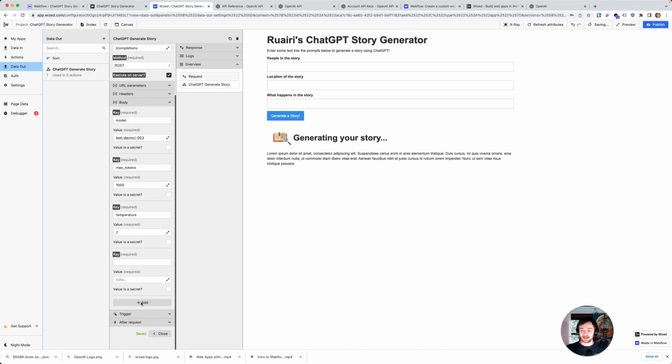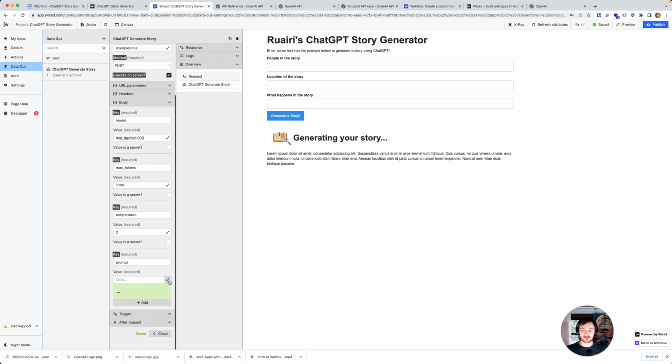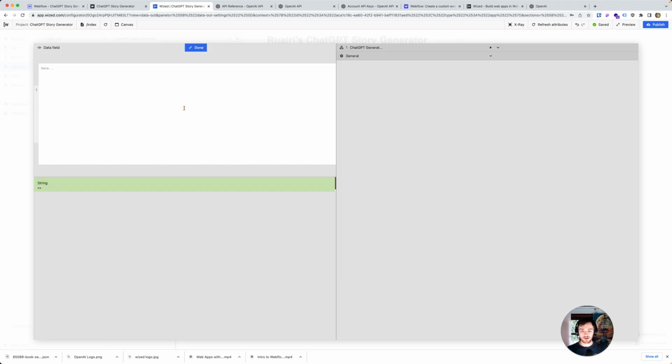Okay. Next is the prompt. This is where things get interesting. We are going to build a dynamic prompt based on what people enter here. If we click X-ray up the top, we can see the names of our fields: input, people in story, location of story, what happened story. Let's hide those and click into our value box here. Okay, so let's get started. Write a story that involves the following people. We're going to keep this nice and simple. Under general here, we can see our input field. This section is going to fill up over time with all the requests that you have created.